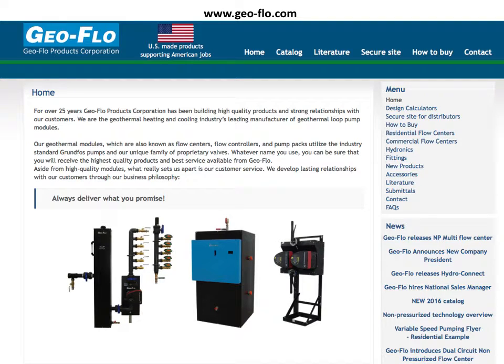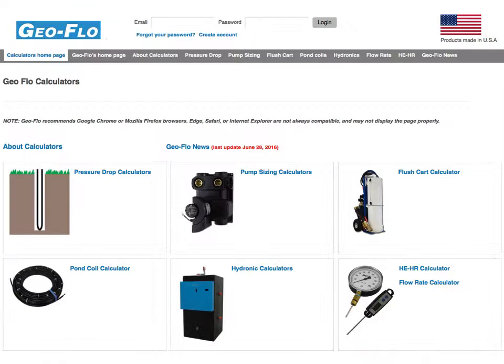First off, we need to go to the Geo-Flo website, www.geo-flo.com. You'll find a menu on the right-hand side. Design Calculators is where we need to go. So click on the Design Calculators link. Once you get to the Design Calculators, you'll find a place to log in with your email and password. It's a free account. Just click on Create Account if you don't already have one.